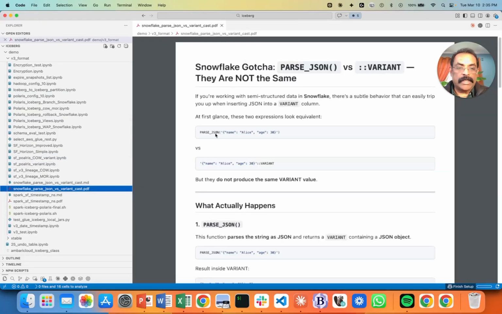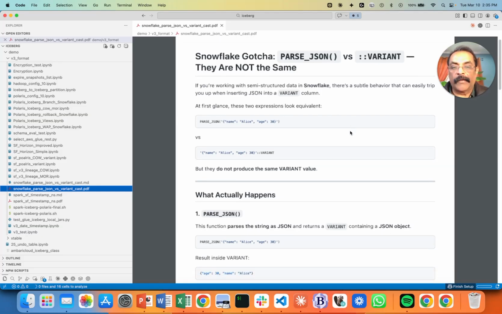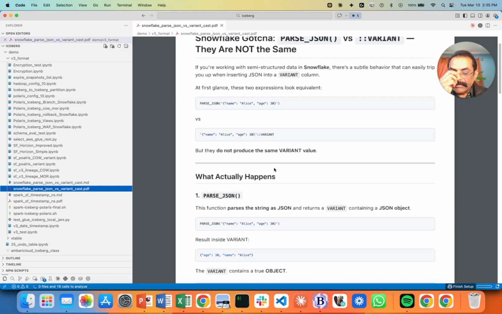So parse JSON, or the variant type in Snowflake, there's a subtle behavior when you're inserting JSON data into a variant column. If you use parse JSON versus using a variant cast, both do not produce the same variant value.